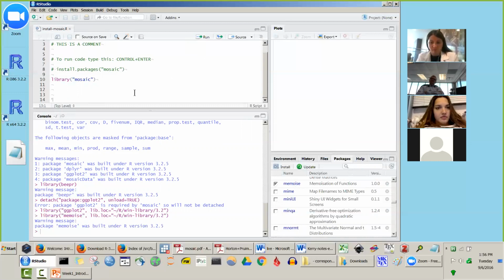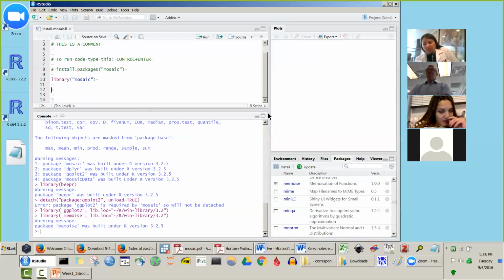And here we are. We're actually ready to go. We have basically the R interface. Are there any questions at this point, or anything else you'd like to know about essentially installing base R, RStudio, and the Mosaic package?